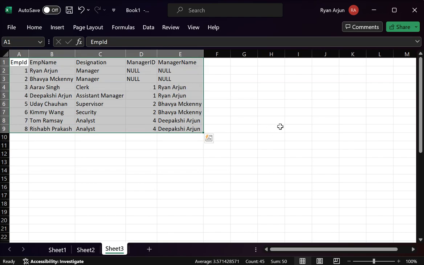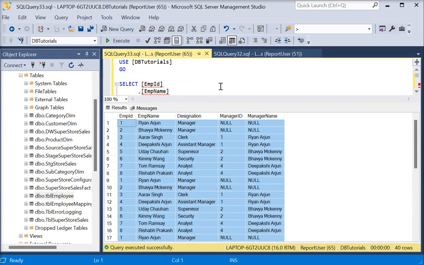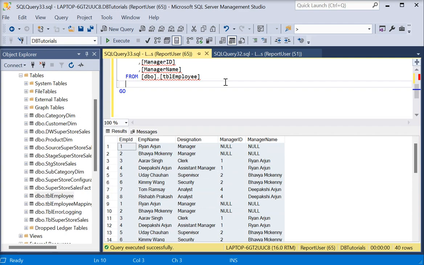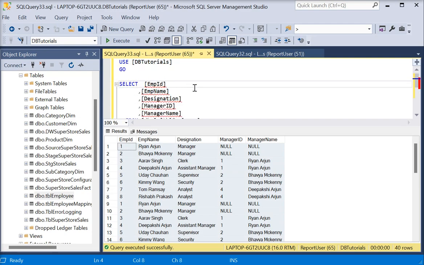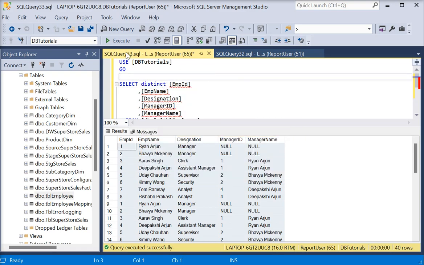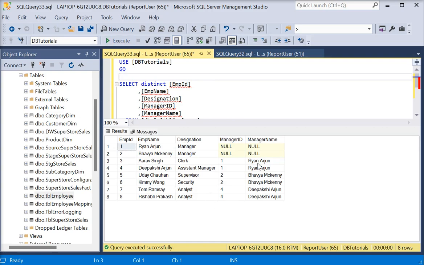The same thing we are going to do in our SQL table. In SQL you can use two clauses to remove duplicates. One is DISTINCT and another one is GROUP BY. So if you want to remove duplicates, we are going to use DISTINCT. Okay, now you can see we have removed the duplicates.